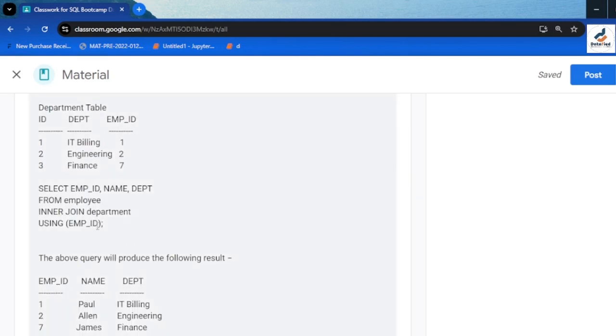So instead of using ON this, ON that, you can just put USING and then your common columns, the common column between the two tables, which in this case is our employee ID. So I'll paste it back, so we have that. After doing this, this is our result, right?